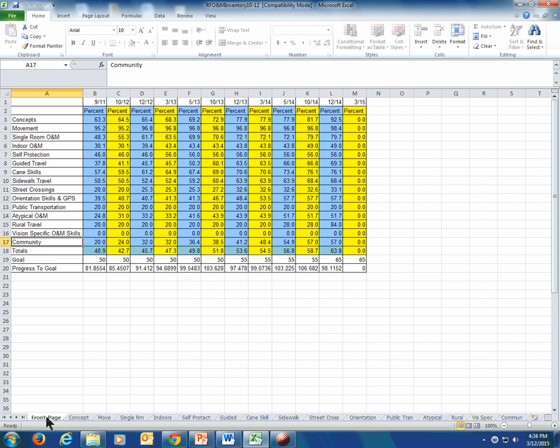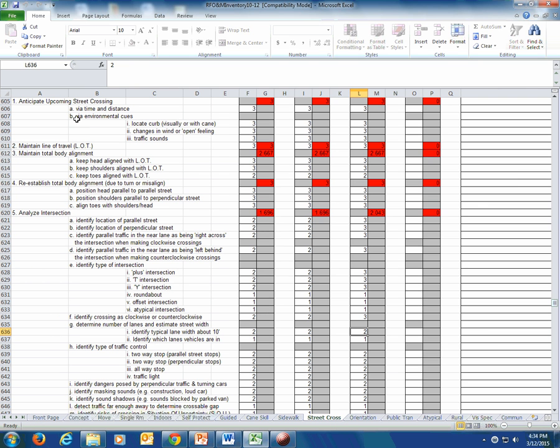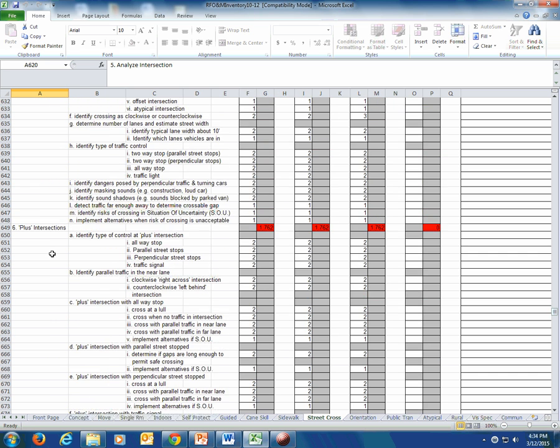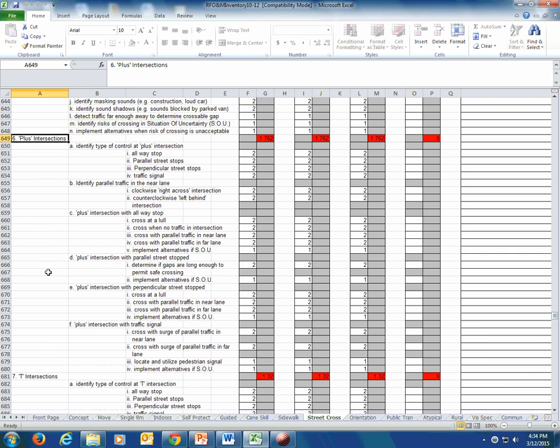We go through the 15 domains, but take something like street crossings, for example. Within that domain, you have areas, and then each area is subdivided, things like analyzing intersections. It gets more detailed: plus intersections, for example, identifying the type of control at the plus intersection, and then even sub-skills: always stops, parallel street stops, perpendicular street stops, traffic signal, identifying parallel traffic in the near lane, plus intersection with an all-way stop, plus intersection with parallel street stop, plus intersection with perpendicular street stop, plus intersection with traffic signal.